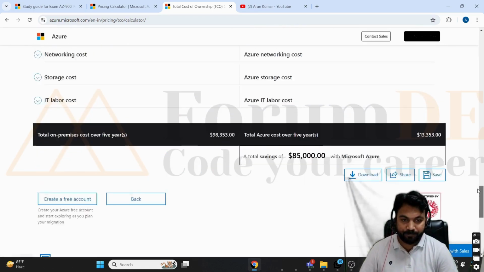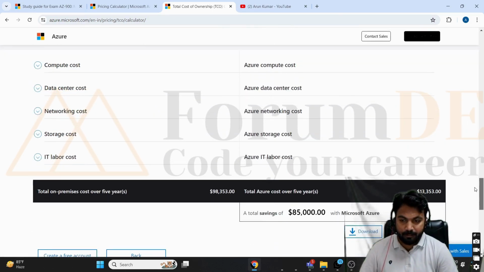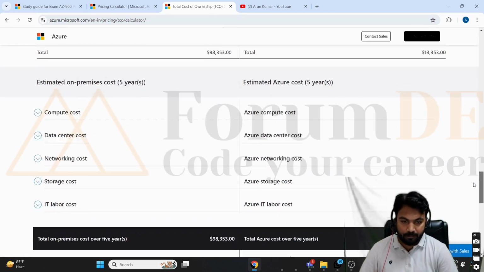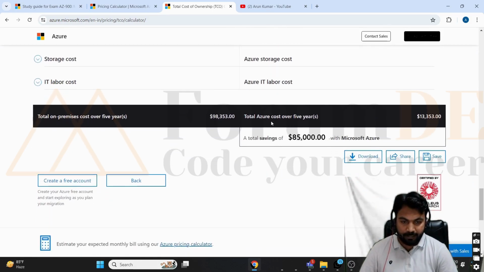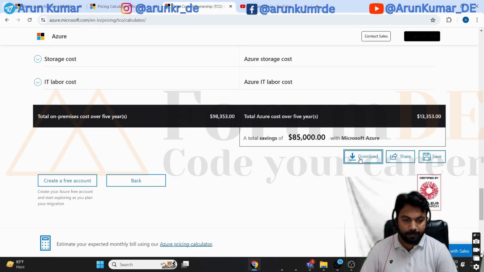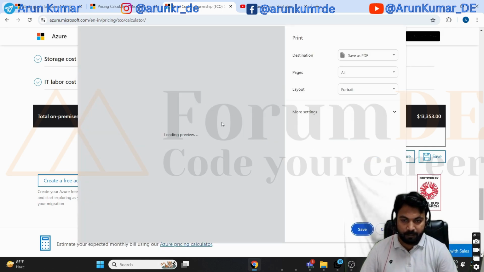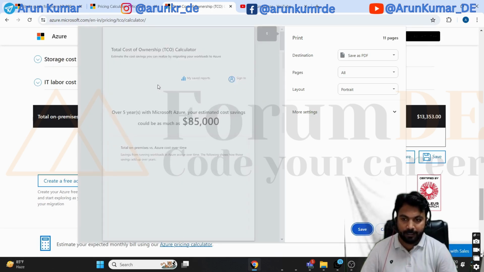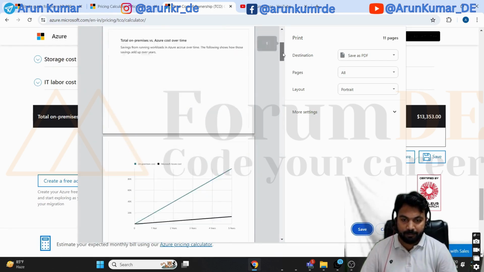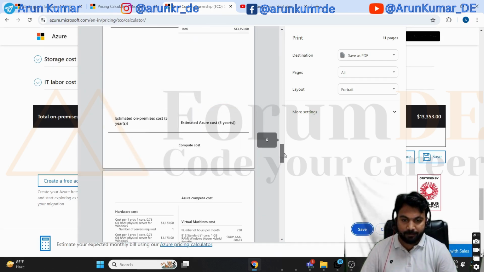Okay, so here it is saying that a total saving of $85,000 with Microsoft Azure. If you want, we can download it as well. Okay, it will be downloaded as PDF. Let me show you how it looks. All the calculation that you have done will be downloaded as PDF.